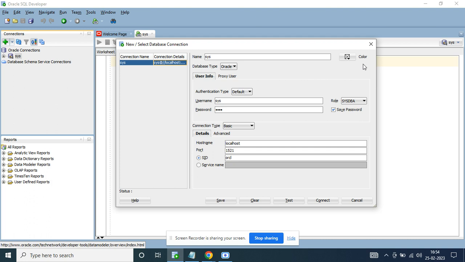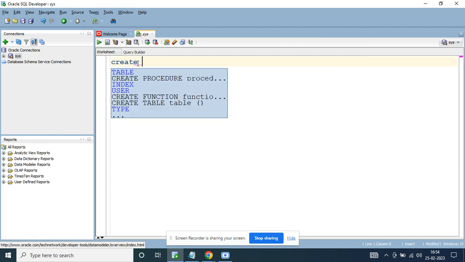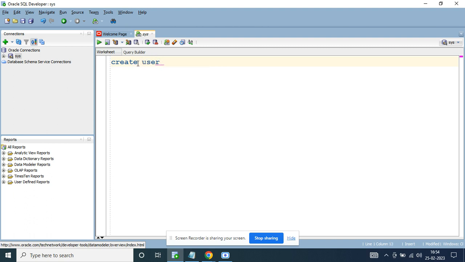Now what I'll do is first create a user to do all the things in our SQL. How to create a user? For that, you have to write create user, then the username. Suppose I use a username called dev. Dev stands for developer, and I will use the password as dev.